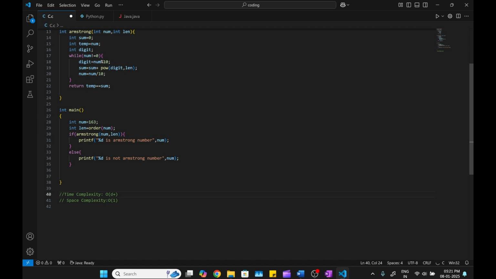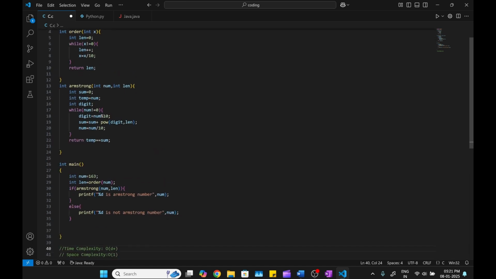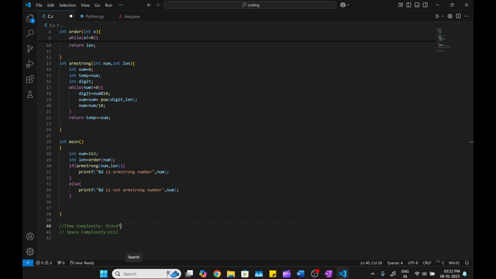And after that there is another function here, int Armstrong, and in this case also, how many times will this while loop be iterated? Obviously as many times as there are digits in the number. So for this while loop, the time complexity is big of d, and after that for performing this power operation, the time complexity is log d. So these two are performing in the same loop, so we need to multiply them, right? So the time complexity will be big of d plus d into log d.